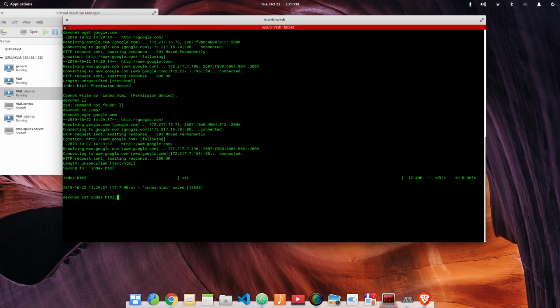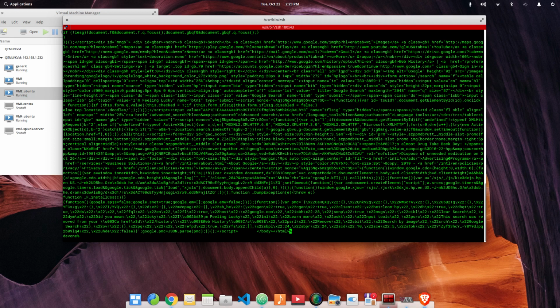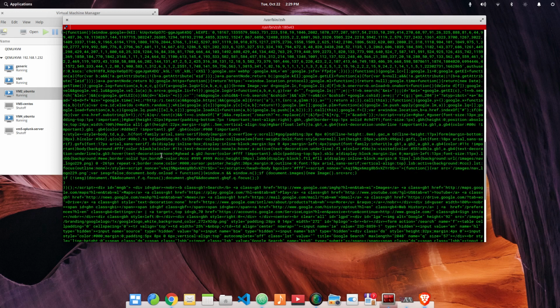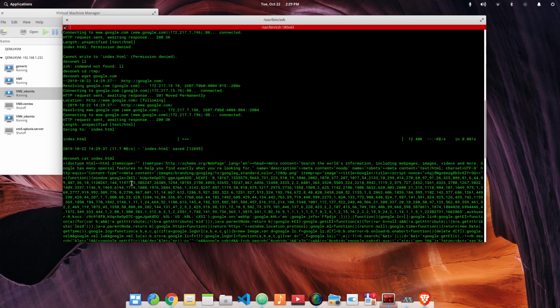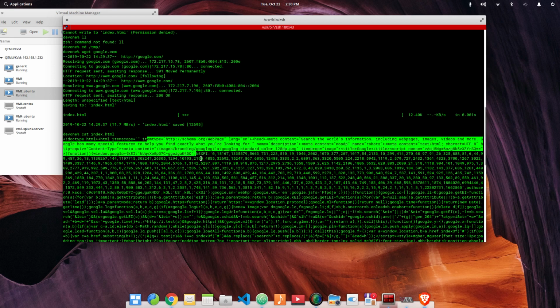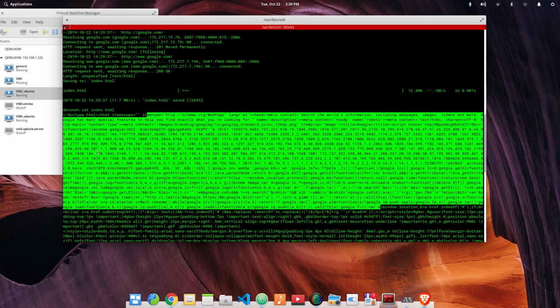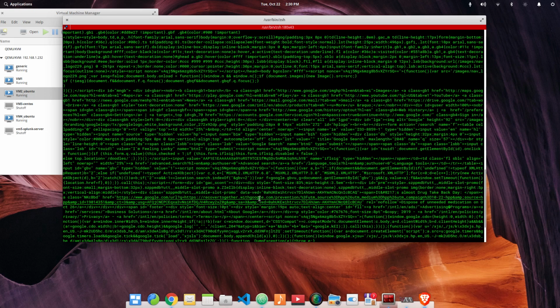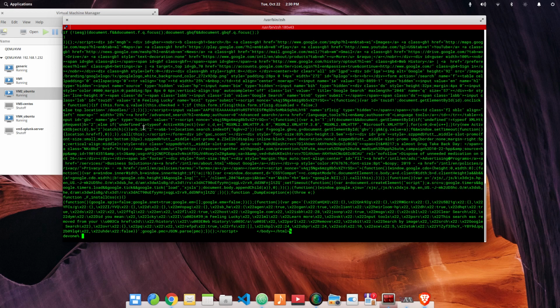So if I cat index, and that's our next command, cat, which opens up a file for you and just displays it in the console. We'll see all the links and all the goodness from the Google website. All the scripts that are running, different things, the HTML code, things like that come directly from Google. And that's what wget does.